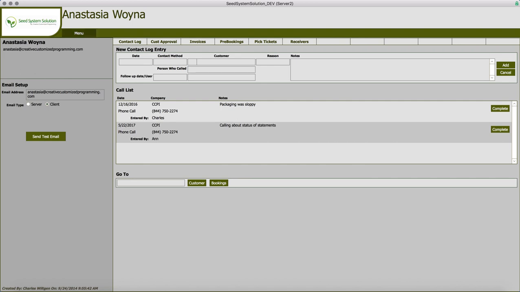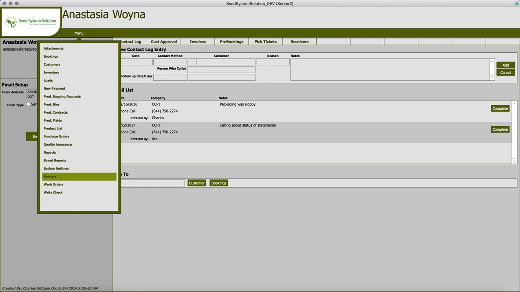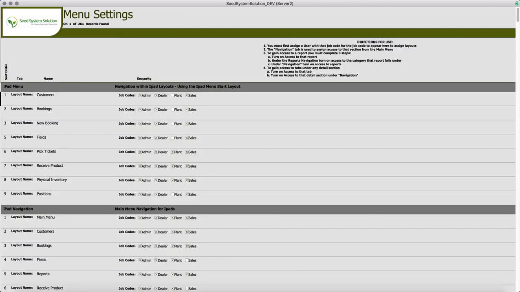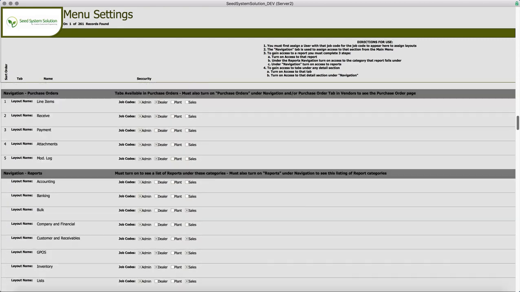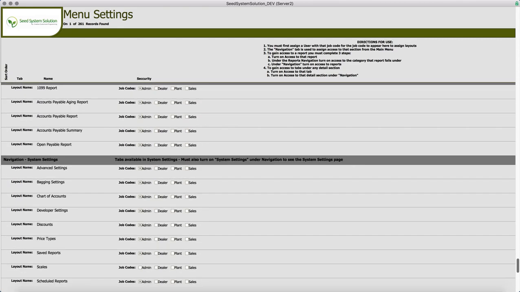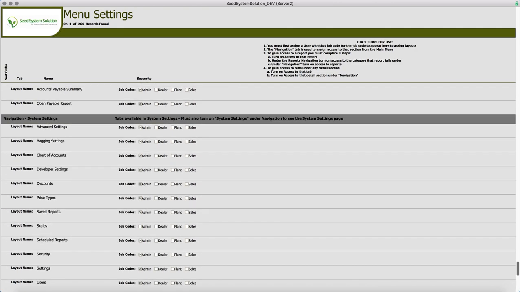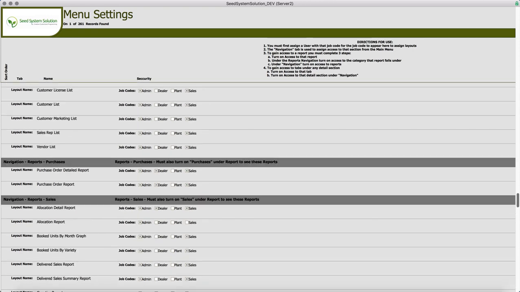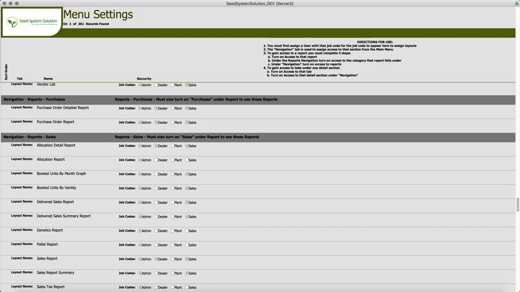So to start, you're going to go from your main menu into the system settings. And from the system settings, choose security over on the left-hand side. From here, we are going to scroll all the way down, almost to the bottom, where we're going to see navigation, then reports, and then sales. And from here, you're going to want to turn on the second one here that says allocation report.